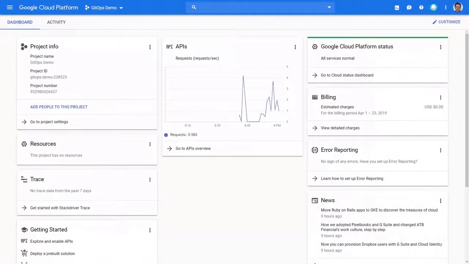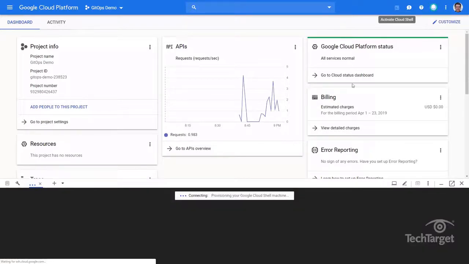Hello, today we're going to go over how to set up a GitOps deployment workflow using Jenkins X, Google Cloud Platform, and Kubernetes. So first of all, I'm here in my Google Cloud Platform, and I'm going to go ahead and open up a Cloud Shell instance. And let's put that into a new window to make sure we have enough space to work on here.